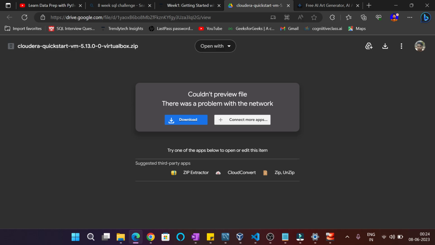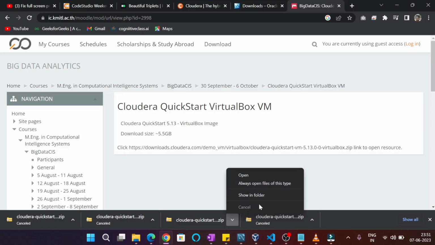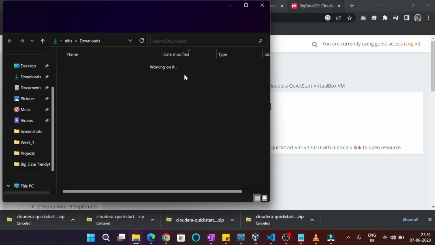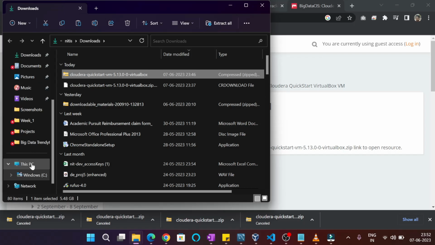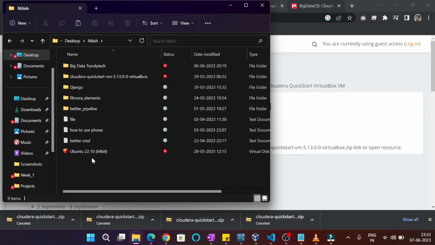So now we have downloaded our file. To see the downloaded file, you have to click here and go to show in folder. So this is the file which I had downloaded. Copy this to any specific folder. So I will keep this here.